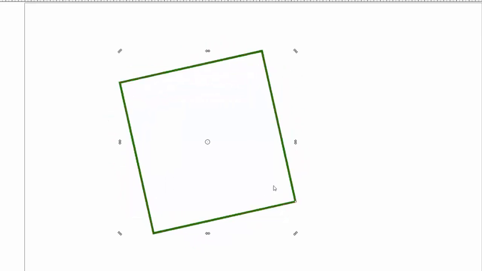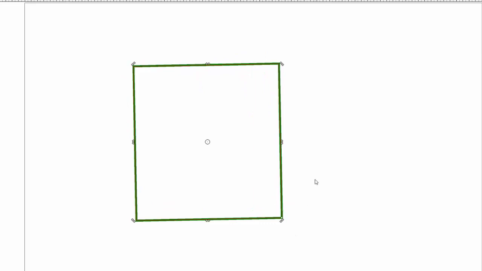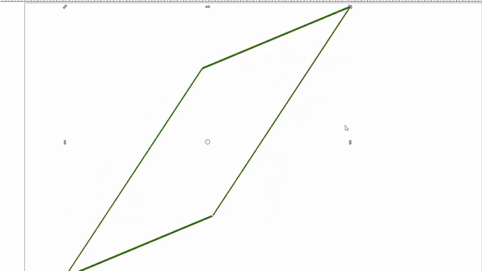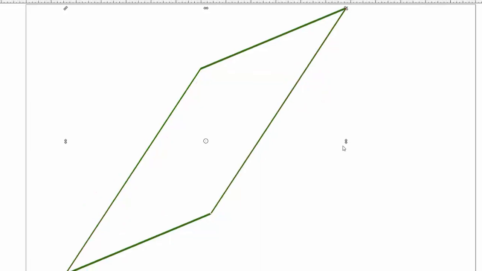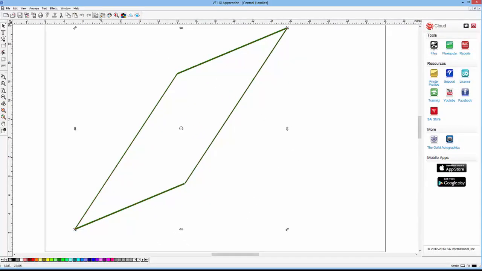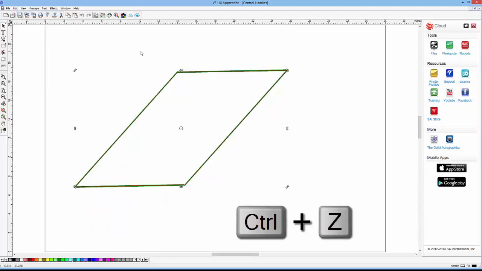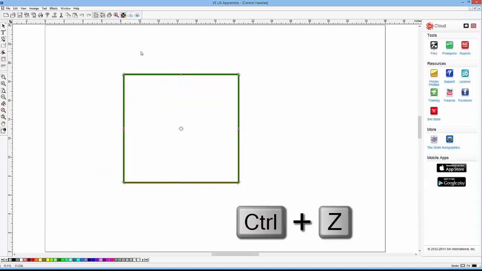Double-clicking on an object while it is selected will change the control handle's function. The four corner handles will rotate the object. The top, bottom, and side handles will skew the object. In other words, it will allow us to sort of slant the object. Let's undo these changes by clicking on the Edit pull-down menu and clicking Undo. We need to do a couple of undos, so let's use the shortcut key of Ctrl-Z a couple of times until we have the original shape.